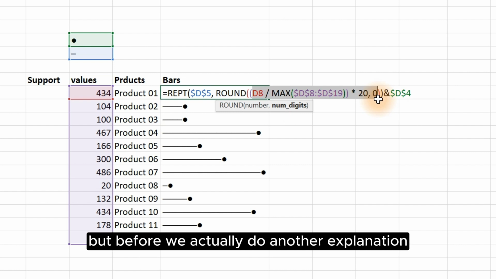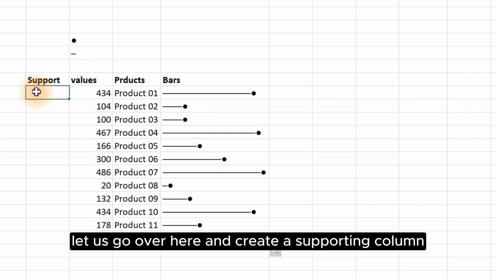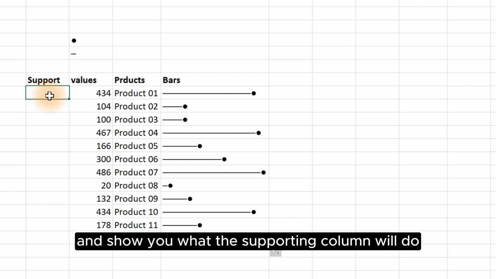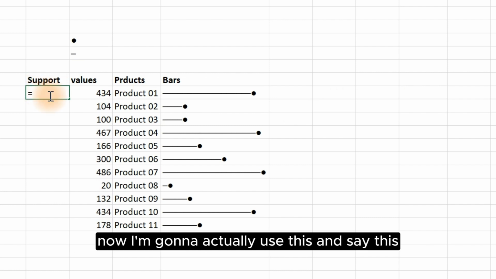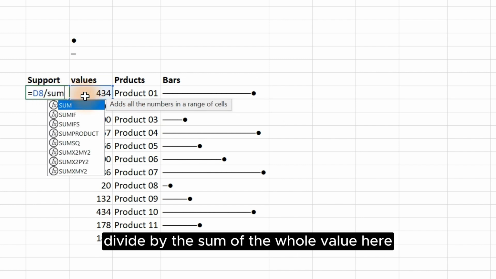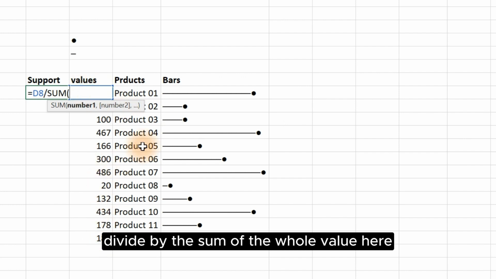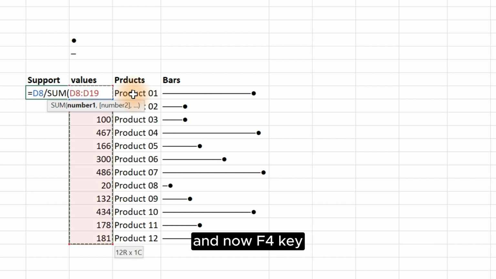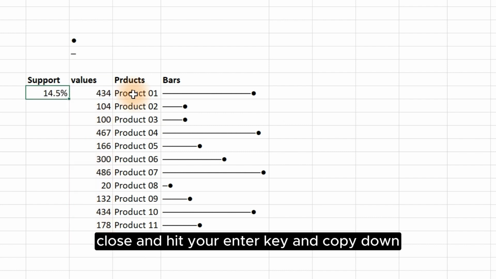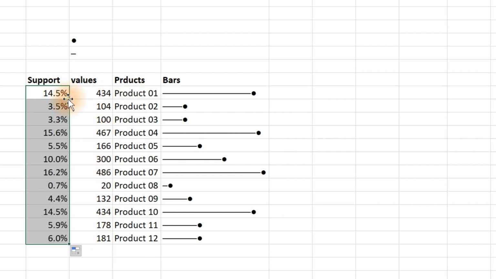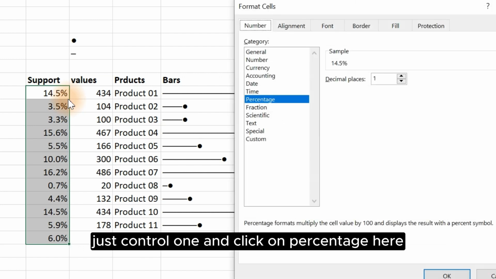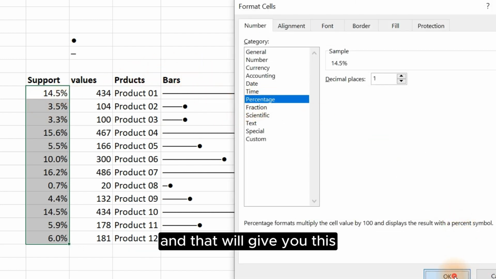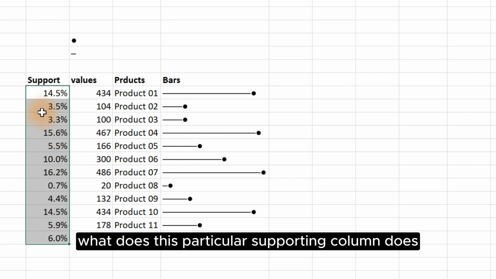But before we actually do another explanation, let us go over here and create a supporting column and show you what the supporting column will do. So over here now, I'm going to actually use this and say this divide by the sum of the whole value here. So we can select this one. Your arrow to the left will help you to do that. So Control Shift down arrow to select the whole range. And now F4 key, close and hit your Enter key and copy down. In case yours is not on percentage, just Control 1 and click on percentage here, and that will give you this. All right, what does this particular supporting column do for us?